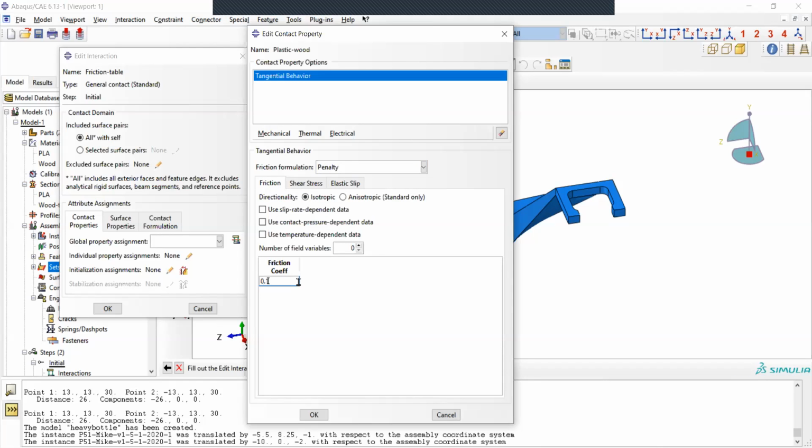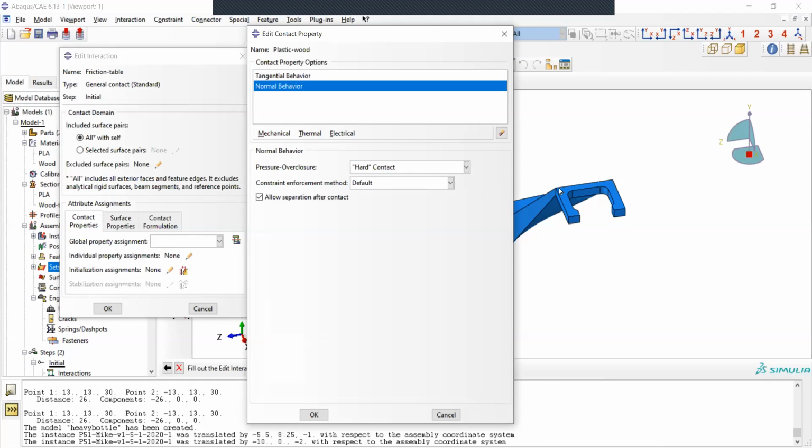For this case, 0.1 is very, let's say, safe. You could reduce it, but 0.1 is reasonable. It actually can be slightly lower, but that is fine. What is also important to consider is that you don't only have a tangential contact, you also have a normal contact. That means not just parallel, but perpendicular. And you have to set it as default.